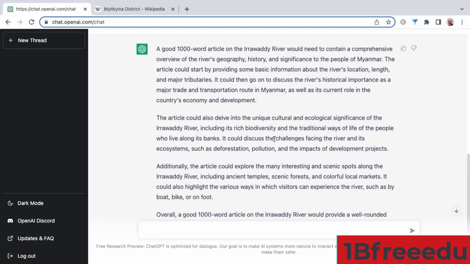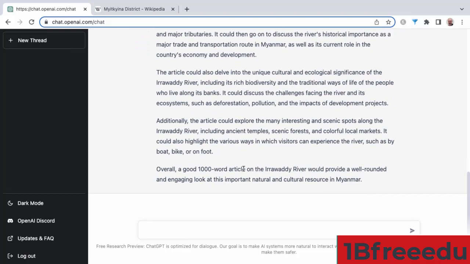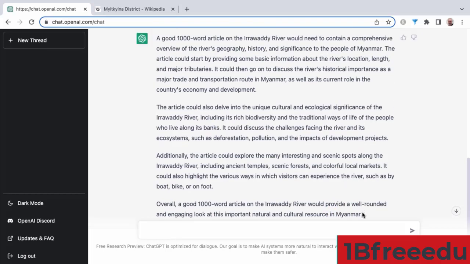You could also discuss the challenges facing the river and its ecosystems, such as deforestation, pollution, and the impacts of development projects. And additionally, the article could explore the many interesting and scenic spots along the river, including ancient temples, scenic forests, and colorful local markets. And so then it rounds things out saying overall a good 1,000-word article on the Irrawaddy River would provide a well-rounded and engaging look at this important natural and cultural resource in Myanmar. You could take that as a jumping off point.